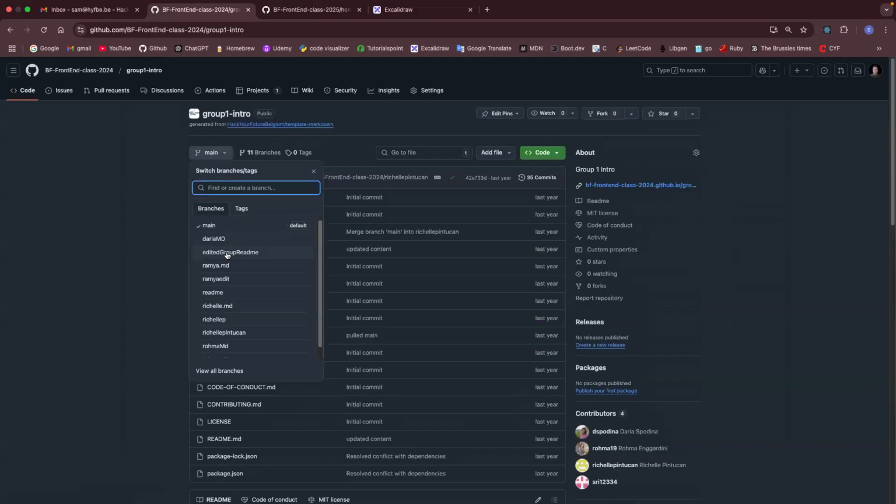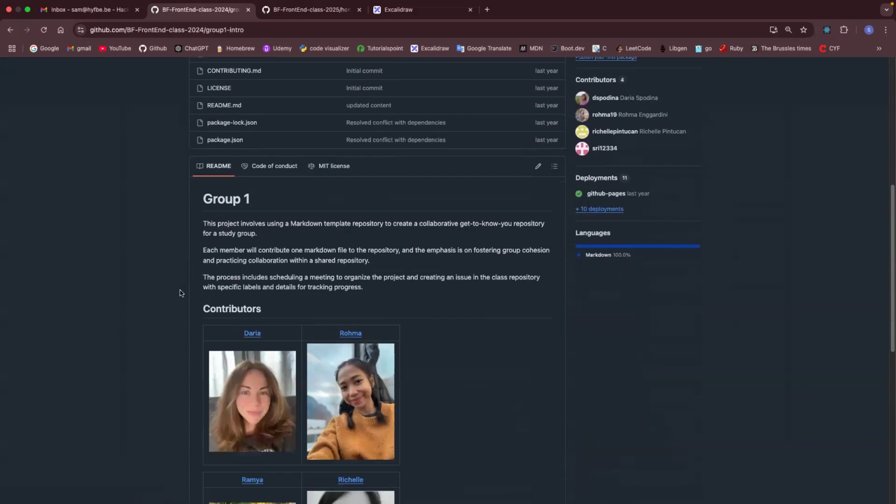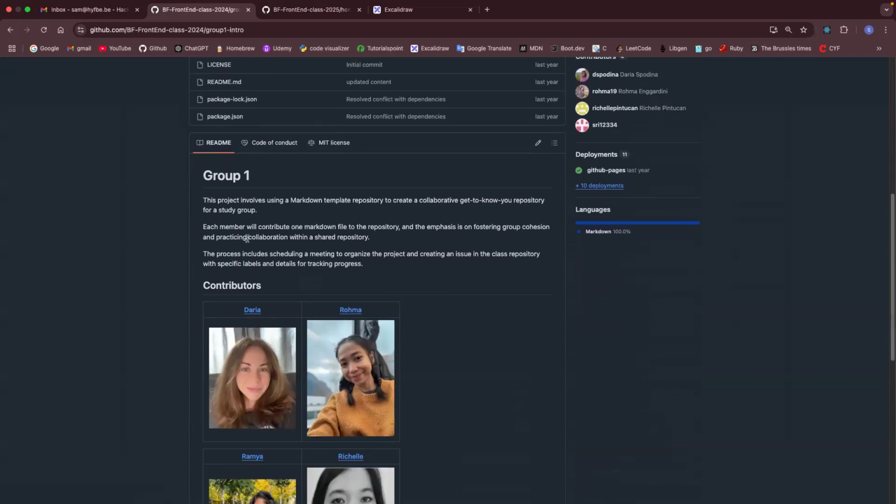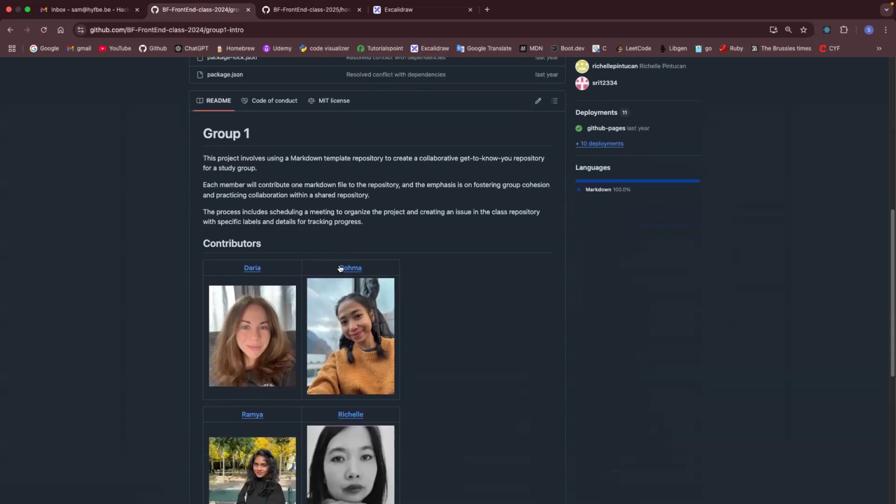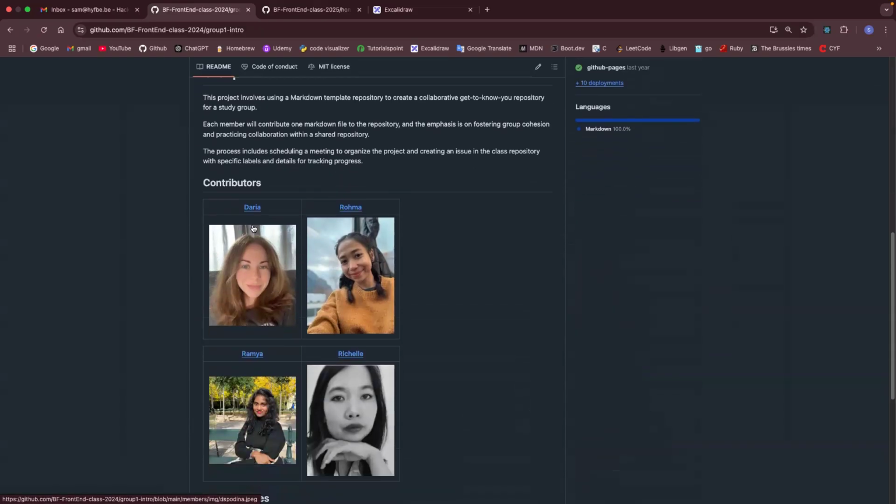If I click on this one, of course, they created a lot of branches. You shouldn't really create a lot of branches. You should create only 4 branches. But if you have some mistakes and you merge the pull request, your branch is dead. You need to create a new branch. But if I go here, as you can see, what I'm expecting from you in the main README is, for example, hello, we are group 1, and some information about yourself, maybe your pictures, and a link here.